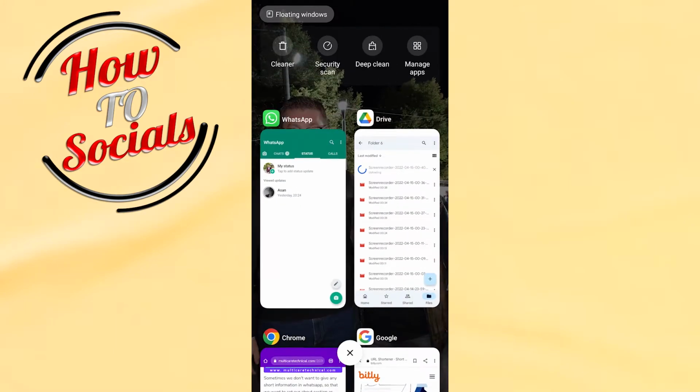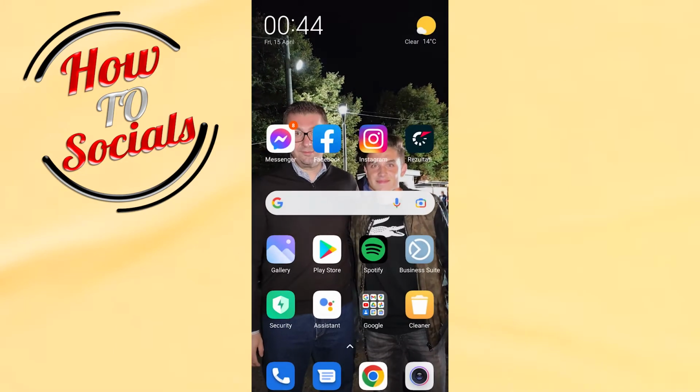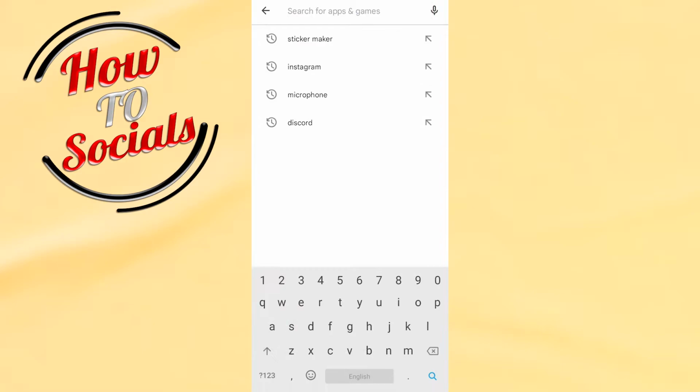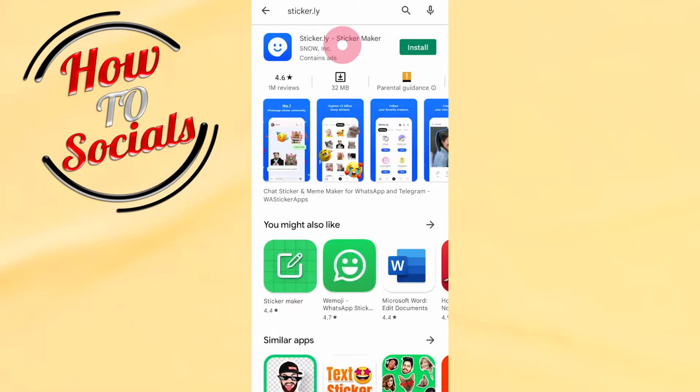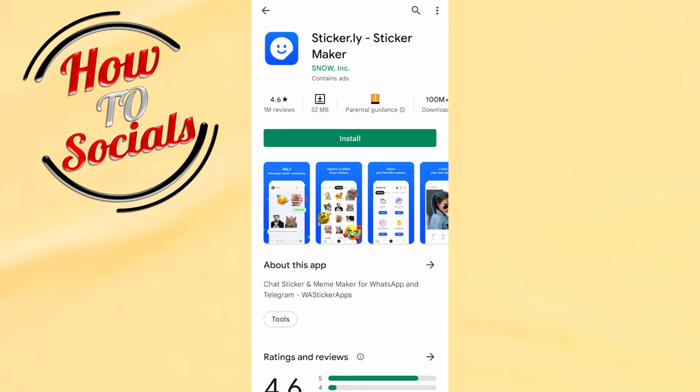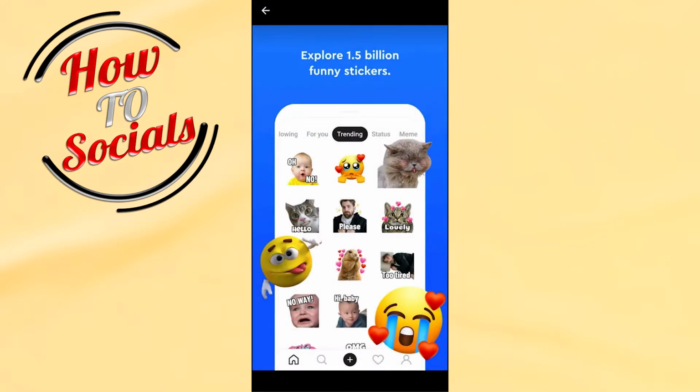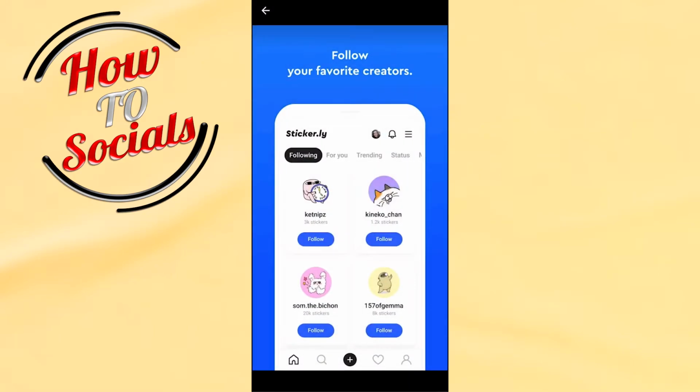Firstly, go to your Play Store and type in sticker.ly, and you need to choose the one which is for WhatsApp. Now you just need to install it, and then you're going to be able, as you see here in the photos, to create whatever sticker you want in whichever position you want.